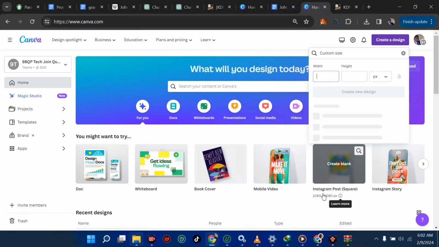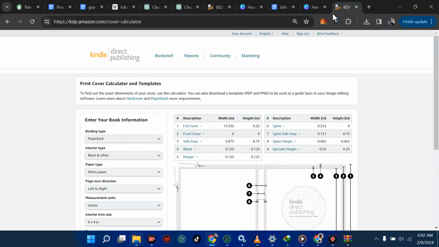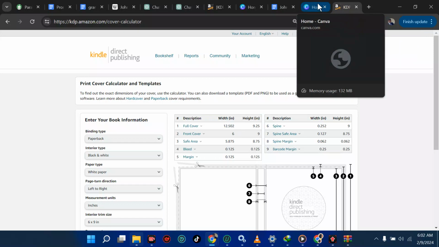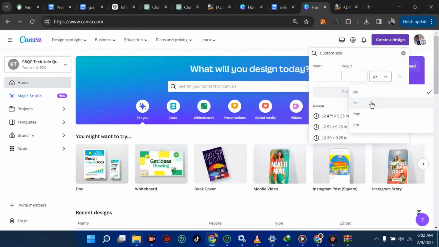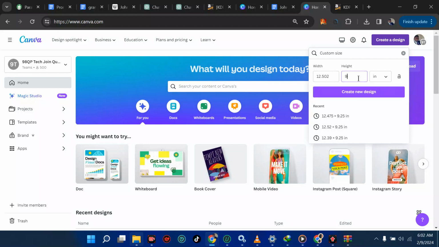I'm going to choose a custom file. Then over here I have 12.05. So I'm going to copy this, and 9.25. Over here now I'm going to come to this place. I'm doing this in inches, so I'm going to change from here to inches. Then I'll paste this. Then I'm going to say 9.25. So I'm going to create the design.